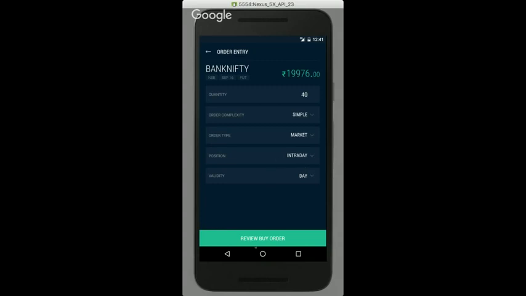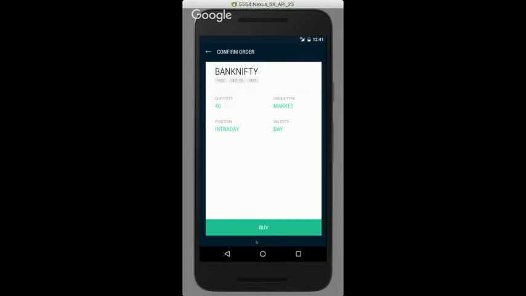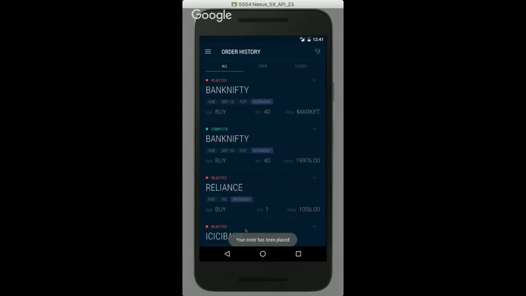So now I'm just going to place this particular order. Once I click on the buy button, you'll see the confirm page, which shows me what all fields I had selected, and I'll click on the buy button. Once I click on the buy button, you can see it brings me to the order book. As of now, my order has been rejected for some reason. So how can I know the reason for which it has been rejected?